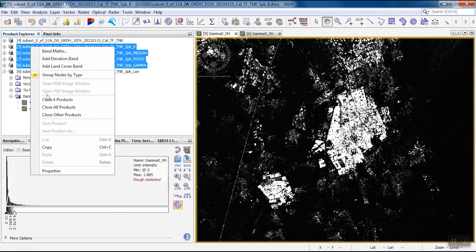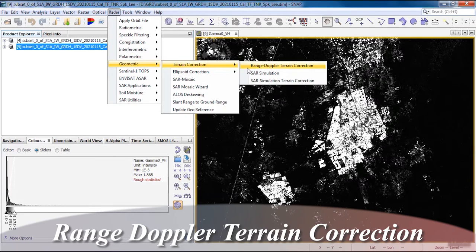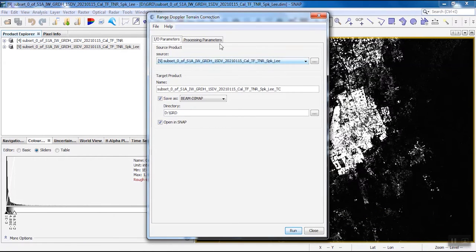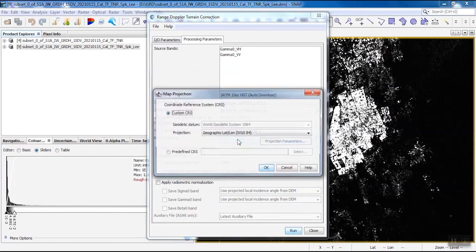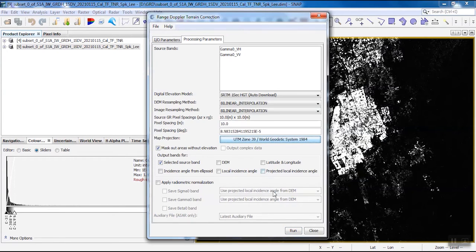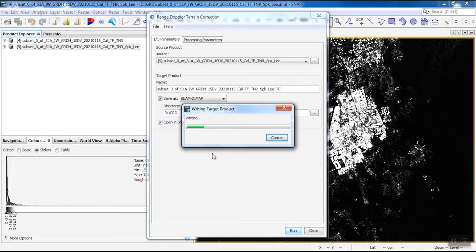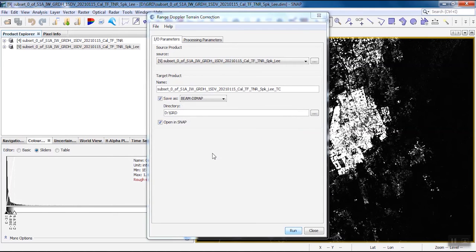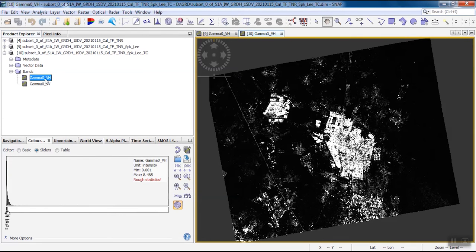After performing speckle filtering, we proceed to geometric correction of the image. To do this, we use the Range Doppler Terrain Correction command. As you can see, our image has been pre-processed and speckle noise eliminated, and it's completely ready to be processed.